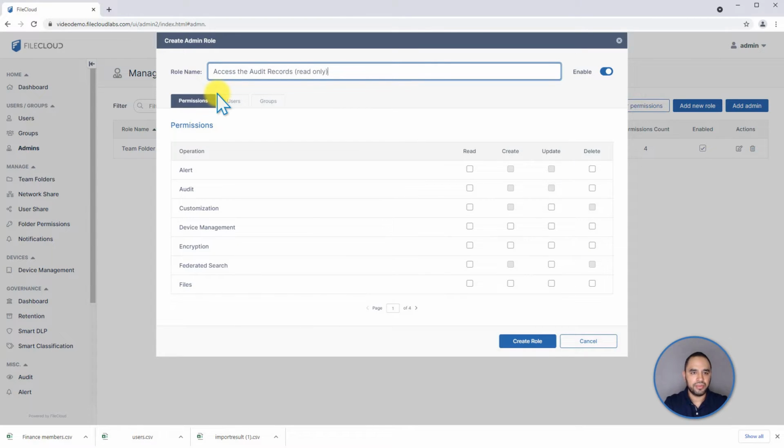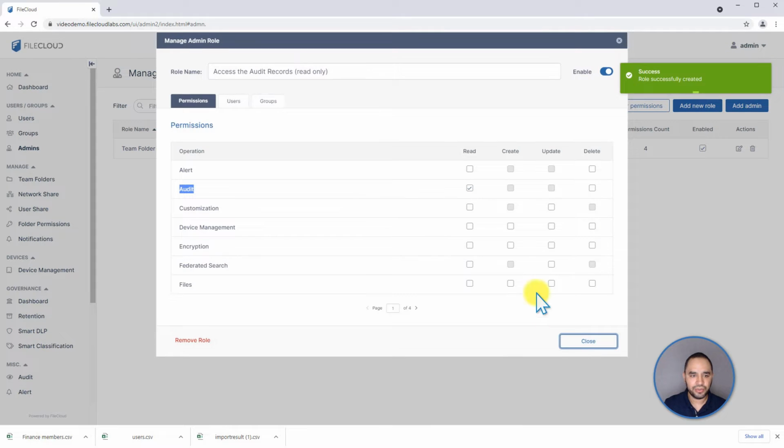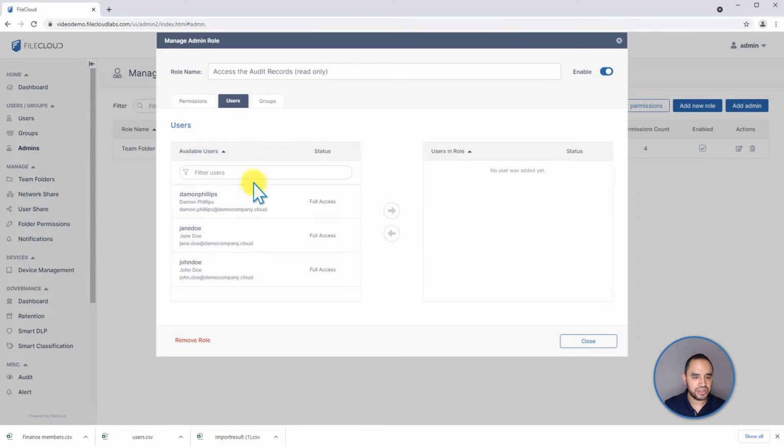read only. For that, we're going to look for the audit option and enable the read, and we're going to leave disabled the delete option. We can create the role, and now we can add users to this role or groups of users for the role. If we click on the user sections, you will see here that not all the users are going to show up, only the users that have been promoted as admins.